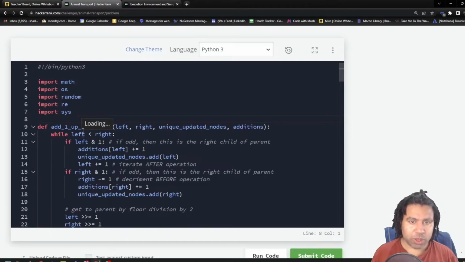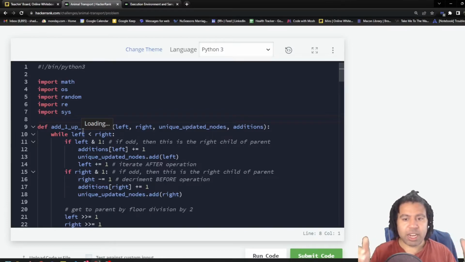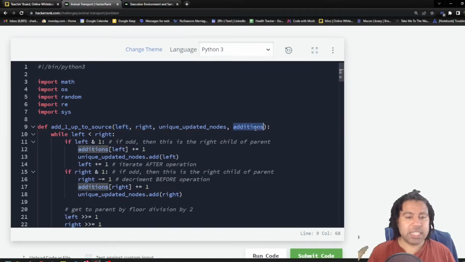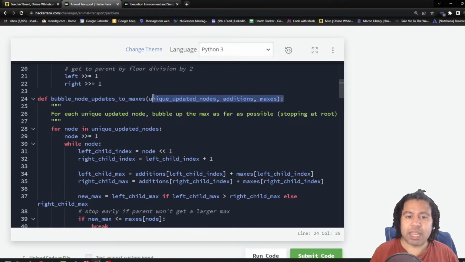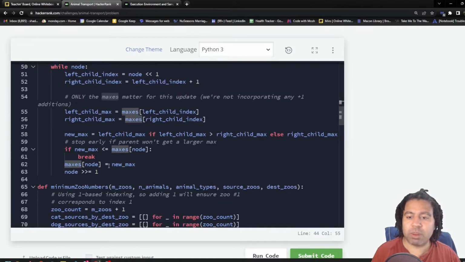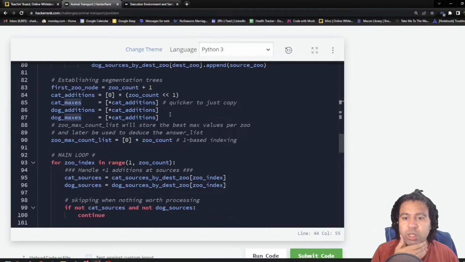Okay, so I won't bore you with all the details here, but I basically took the segmentation tree class, removed it, and implemented all of those methods as functions. So I had to remove the self-reference because that's not a thing in functions. And I do have to pass in the trees that we're talking about for that particular method. For a bubble up node, it's kind of like the same thing. We're having to pass in the additions and the maxes. For update best, we have to just take the maxes because that's all we care about for that.